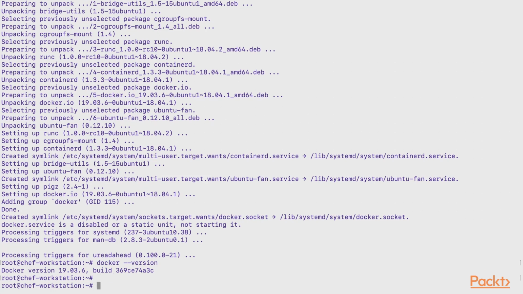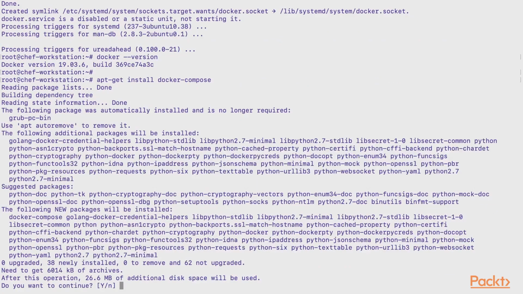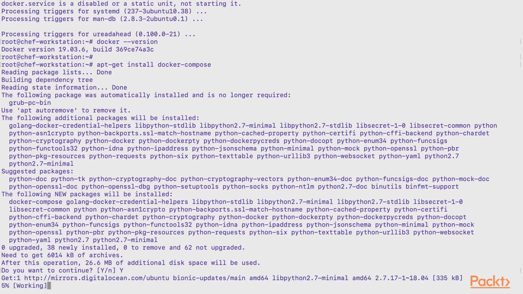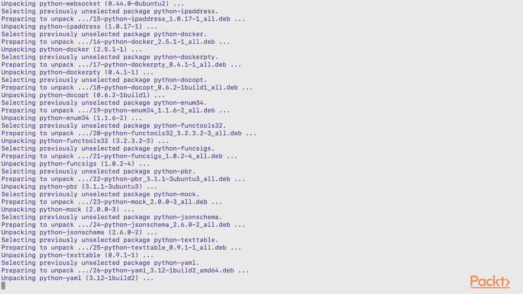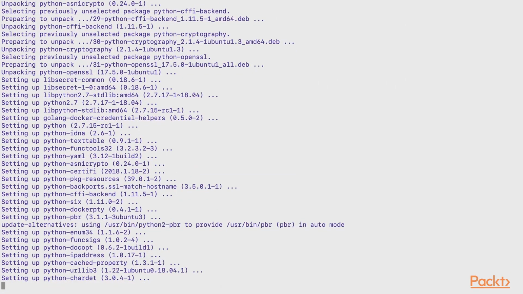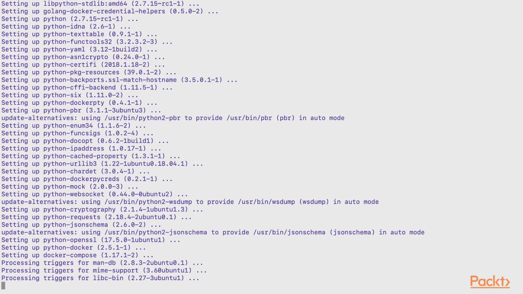And we would go ahead and install our second tool, which is the Docker Compose tool. So the command would be apt-get install docker-compose. We will say yes. The Docker Compose tool, as mentioned, is used for multi-container application execution. And we would verify the version of Docker Compose as well using the docker-compose command with --version.